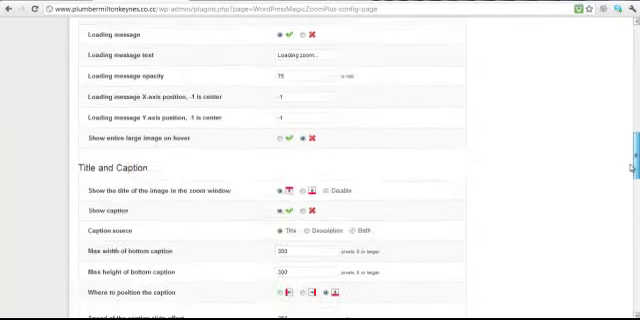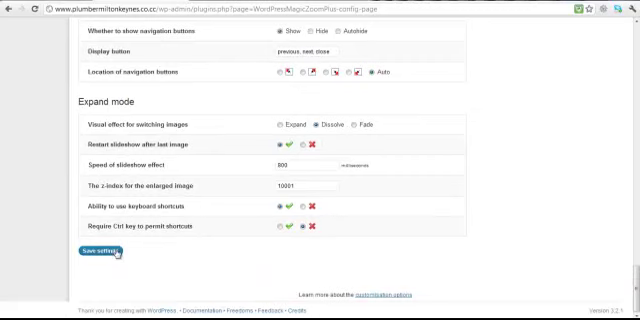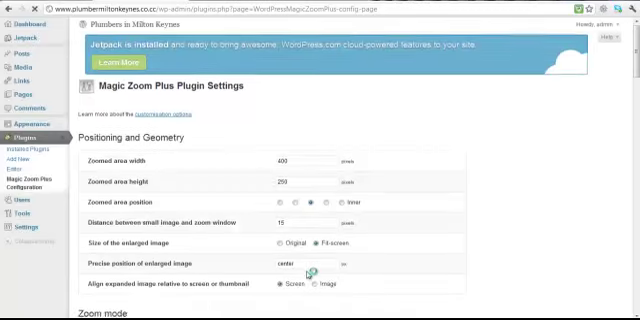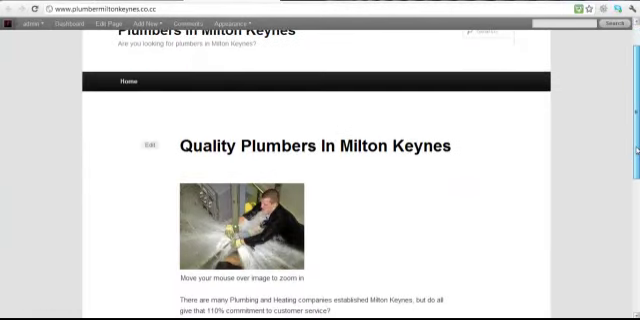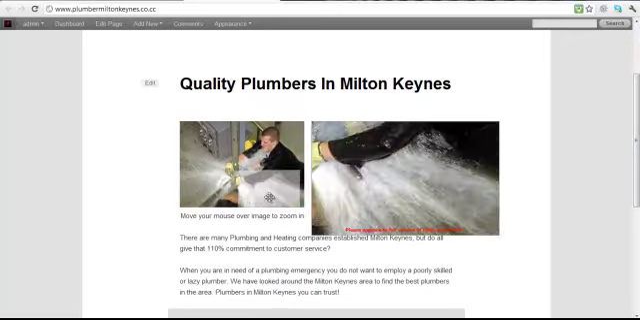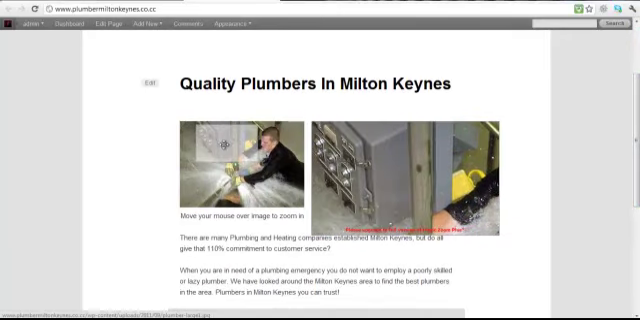then if we go to our page and refresh, then if you hover over the image, you'll see that the area has now changed in size. And that's how to install Magic Zoom Plus onto your WordPress website.